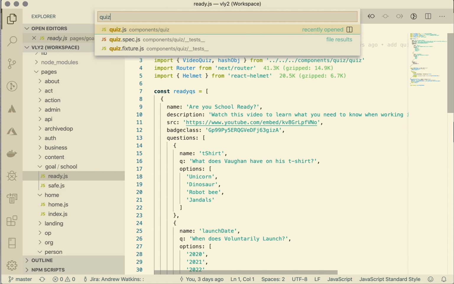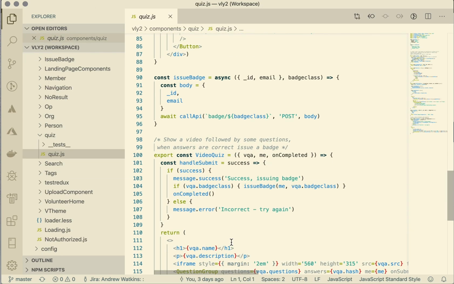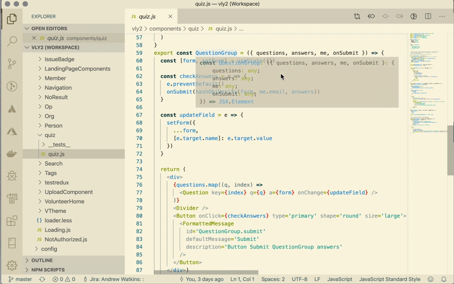So we go back to the quiz component here. When it's successful, we're calling issue badge with the given badge class, and that's just this function here which makes an API call to issue that badge. And then here's the question group.